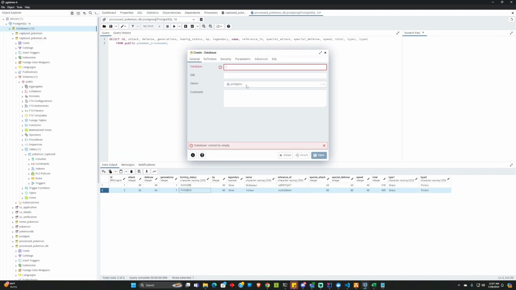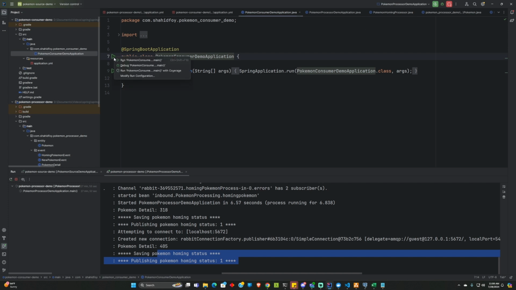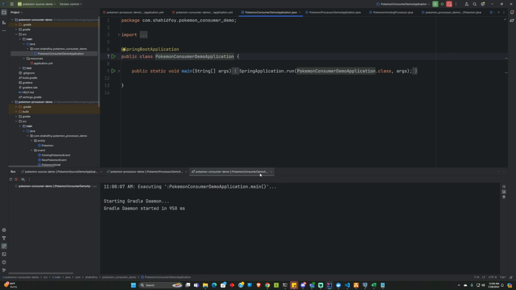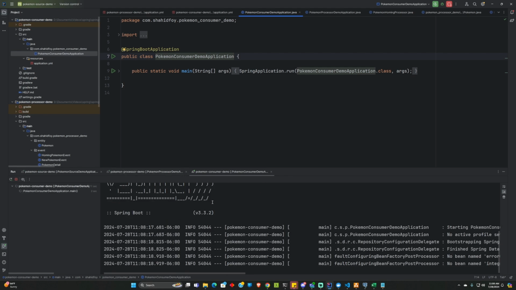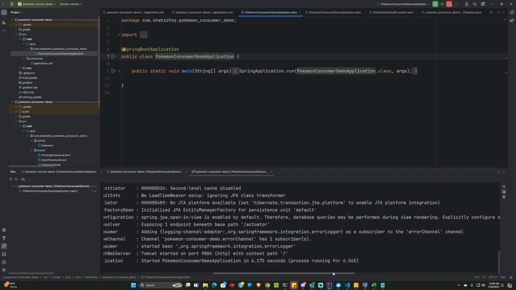Let's create a new database. Pokemon Home DB, owner Postgres. Let's go ahead and save that. That looks good. Save all. And then let's just run a quick startup of this application. Make sure we are good to go. All right, everything looks good.